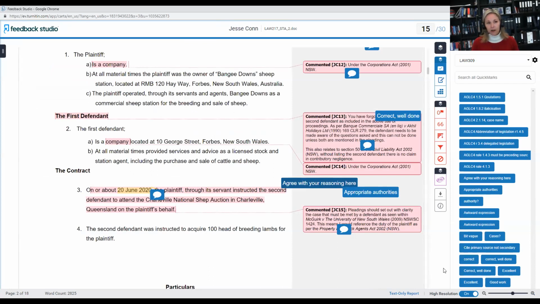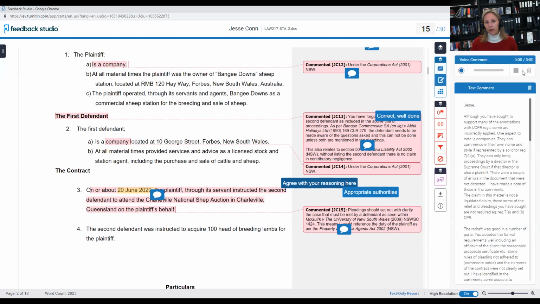Other thing that we did, which I really loved, particularly with the oral feedback, we didn't do it in this task, but we did do it in the further tasks in the subject, was that we actually had a voice recording for the student feedback as well up here.